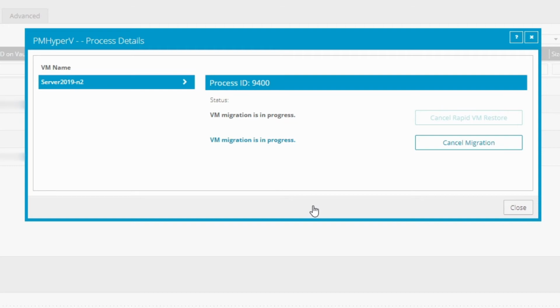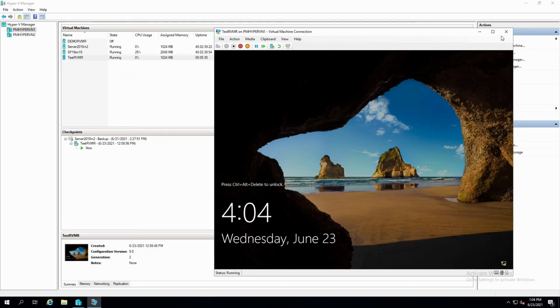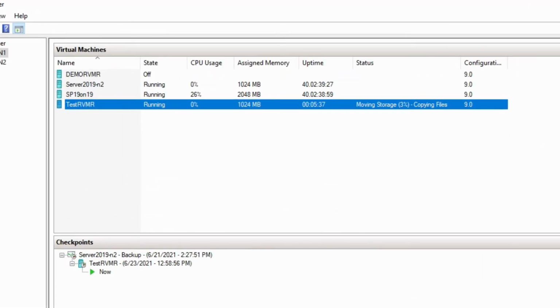The rest of the migration process will happen automatically for you from here, but can be canceled at any time before completion by clicking Cancel Migration. Canceling would halt the copy of the VM to permanent storage and leave the RVMR running. In the Hyper-V Manager, we can see that the VM is moving storage. When the migration finishes, Carbonite Server Backup handles all the cleanup operations and merges the snapshot.